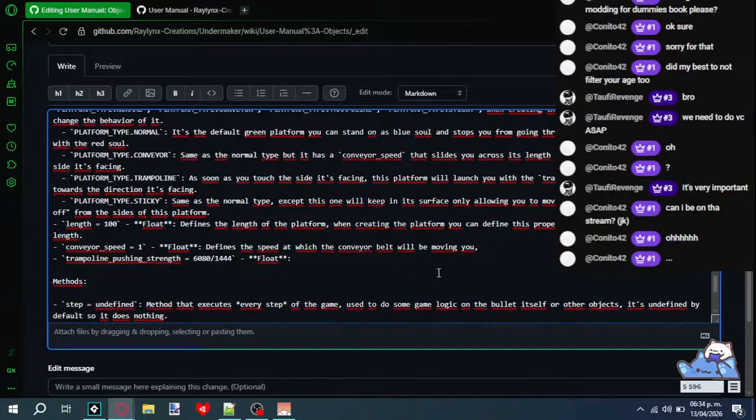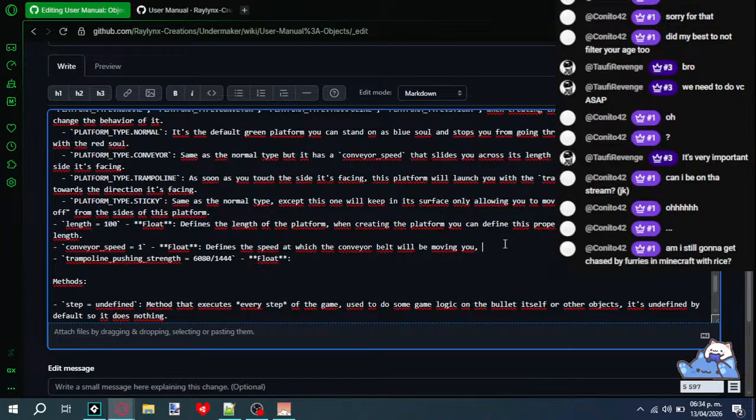Alright, let's see. Defines the speed at which the conveyor belt will be moving.